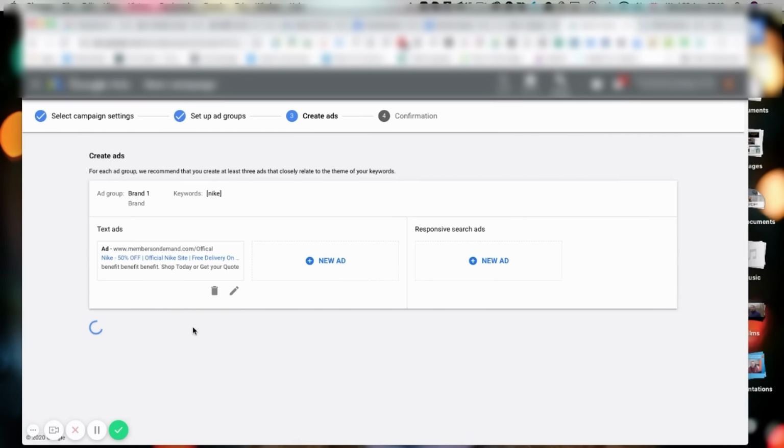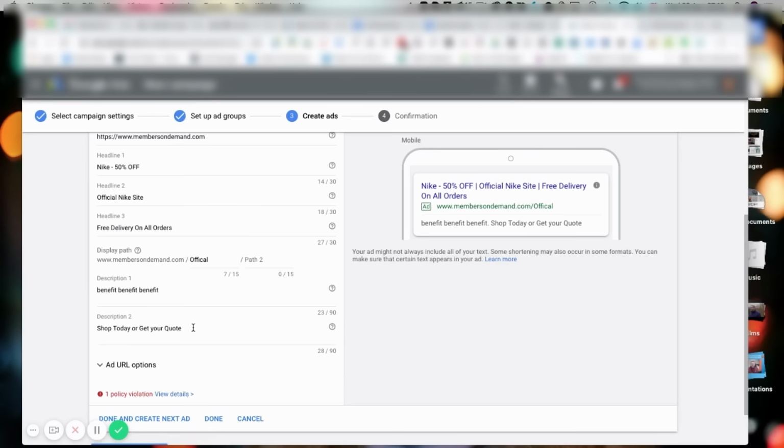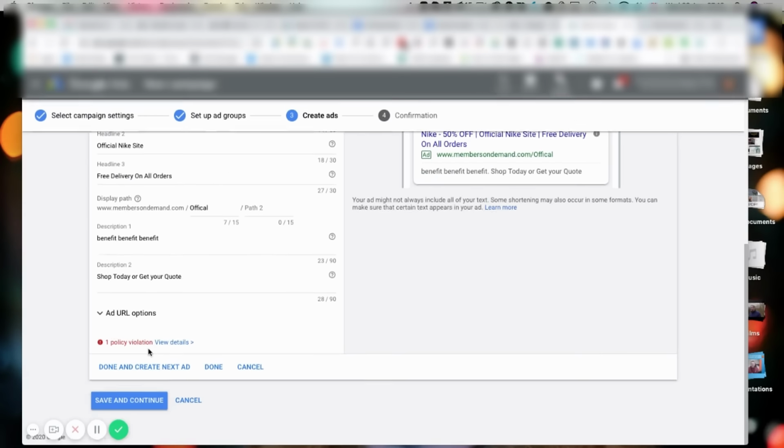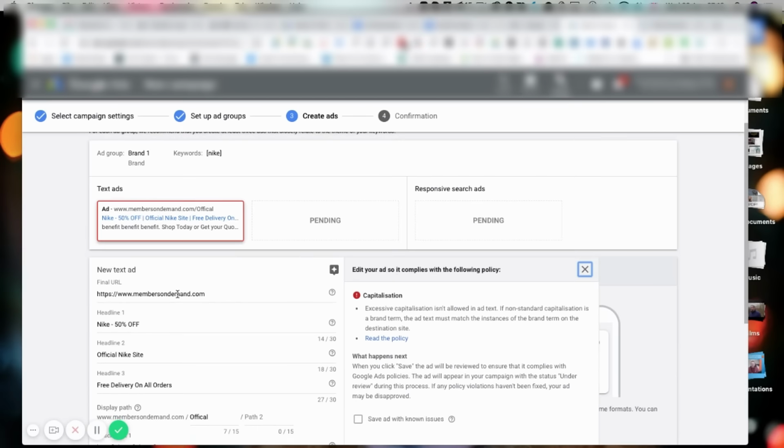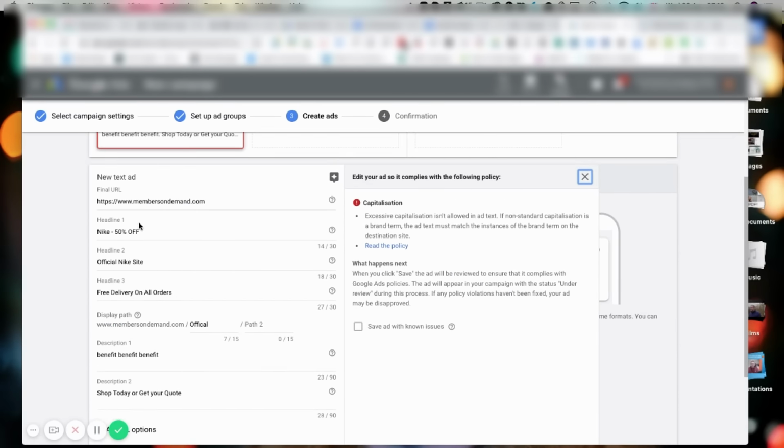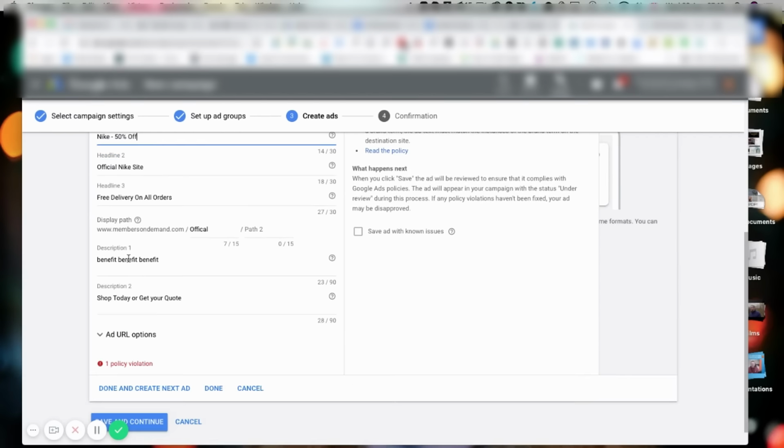So if I save that, I've got a policy violation there, and that's probably because of the capitalization, sorry, I've overdone it. I've got to take that off here. There you go, that's the problem. You can only put one capital letter in an ad.